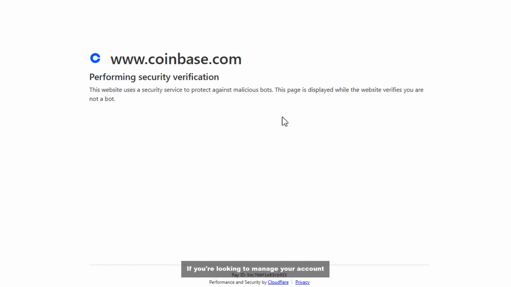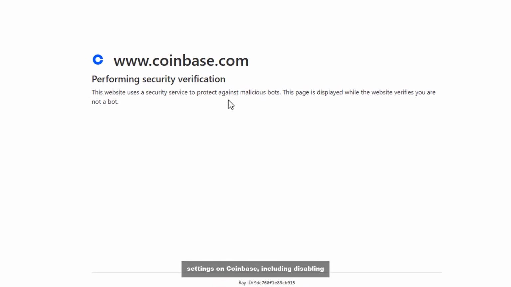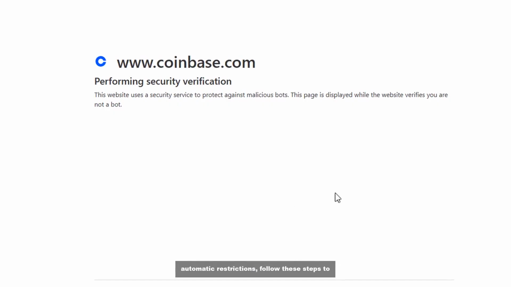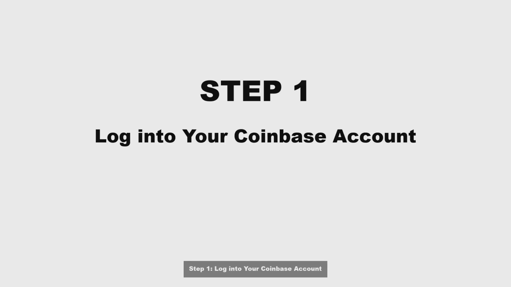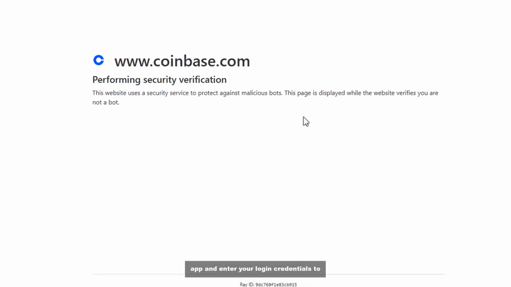If you're looking to manage your account settings on Coinbase, including disabling automatic restrictions, follow these steps to ensure your account operates smoothly. Step 1. Log into your Coinbase account. Visit the Coinbase website or open the mobile app and enter your login credentials to access your account.